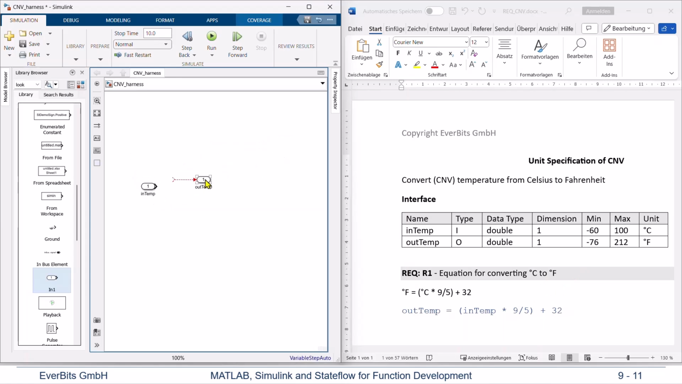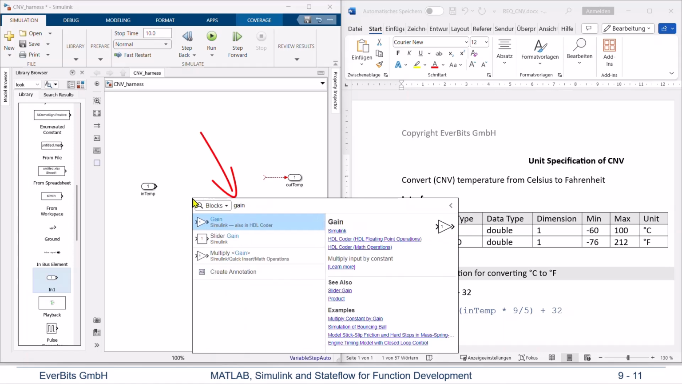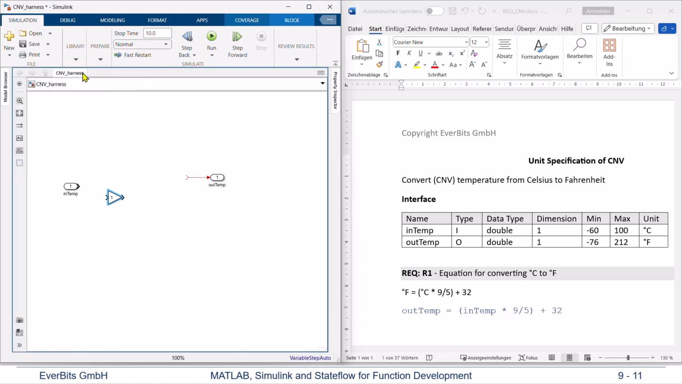So what I can do, instead of using the library browser, I can double-click here on the Simulink editor canvas and just type the name of the anticipated block, gain. In the block list, you can select the correct block and double-click on it. As you see, it is much faster than using the library browser. So I will close it to have more space for the modeling.